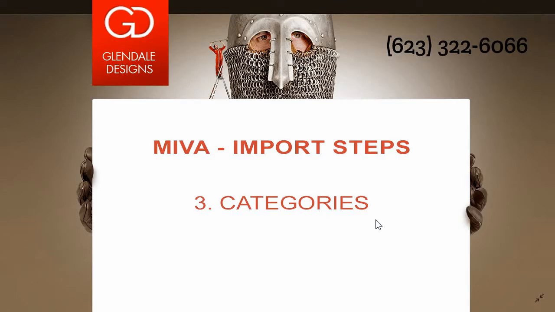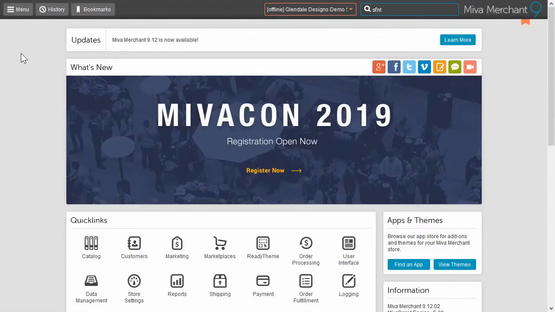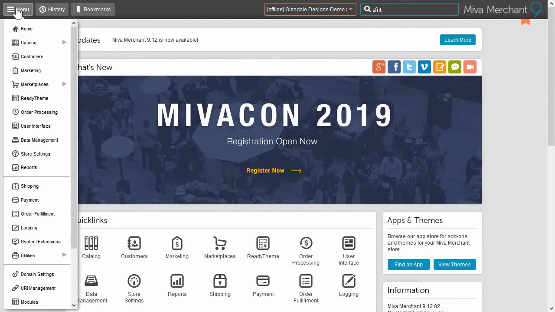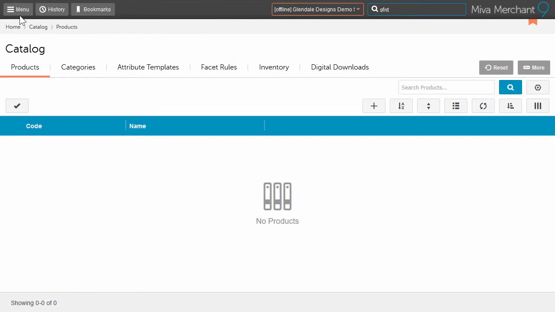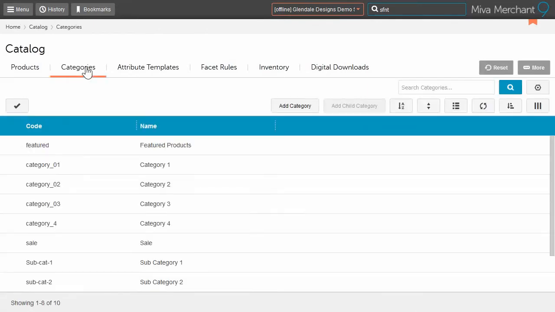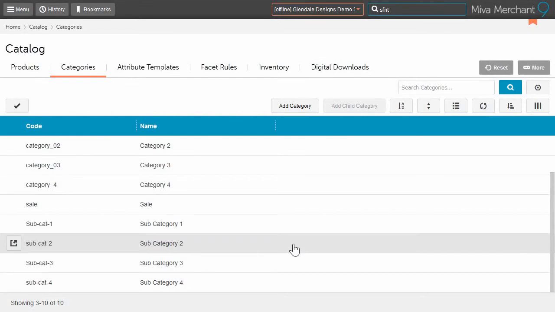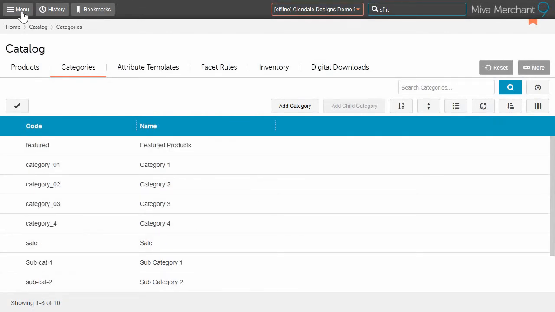Step 3, categories. So let's go find the place in the Miva admin where we upload and import categories. Back to our new site's Miva admin, click on menu, and let's just see what's there right now. The categories are in menu, catalog, categories. These categories are just demo categories that come after we've injected our ready theme.